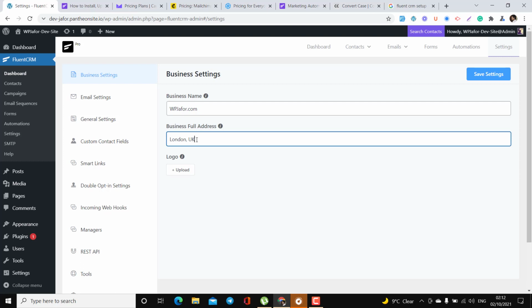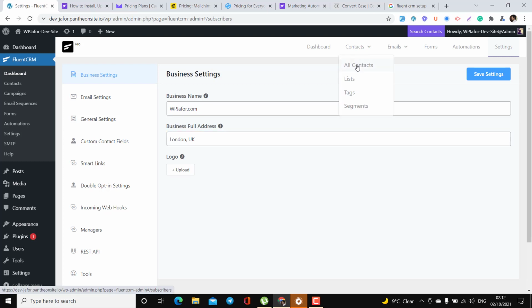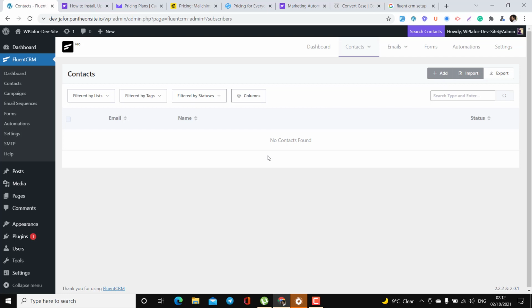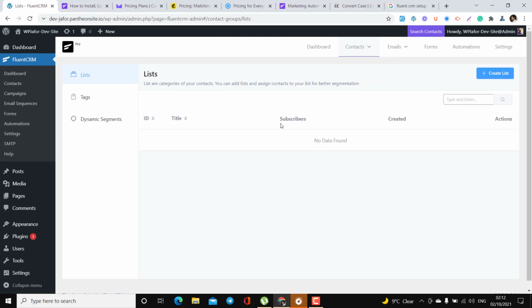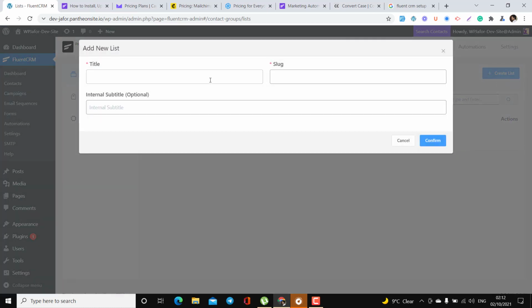Now, as an email marketing software, we want to create some lists, input some contacts and do an email campaign. So for this reason I will go to all contacts. As you can see, it's blank because we have not added any contacts yet, and we'll go to the list. Same, there's no list, and we'll create a list here.